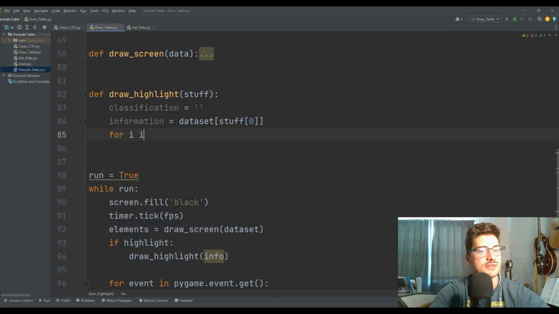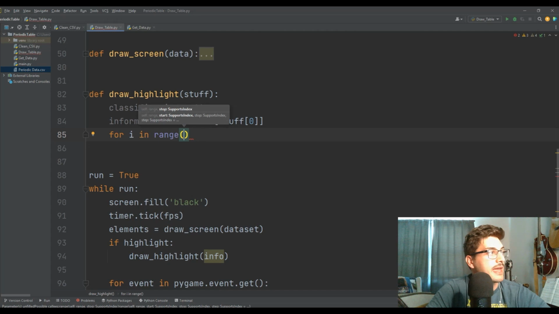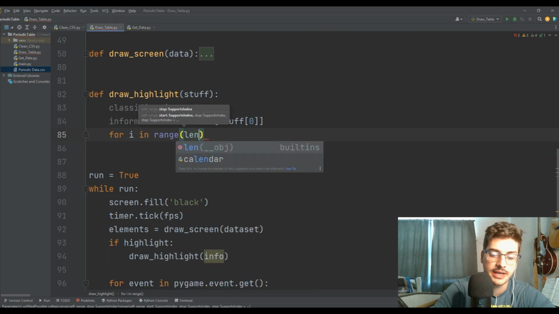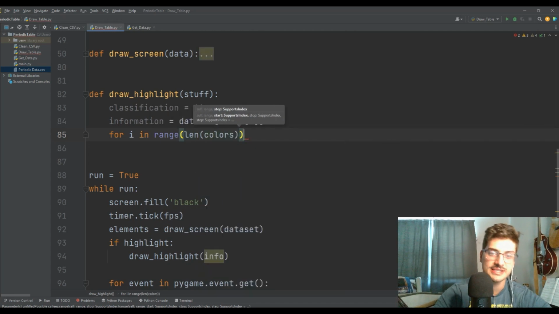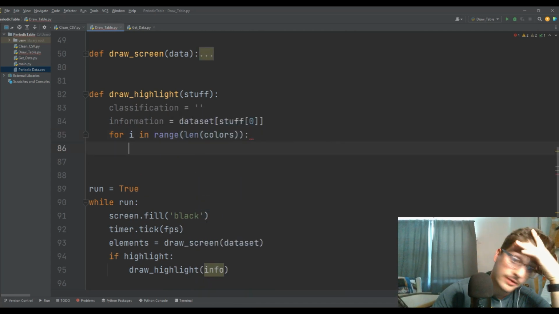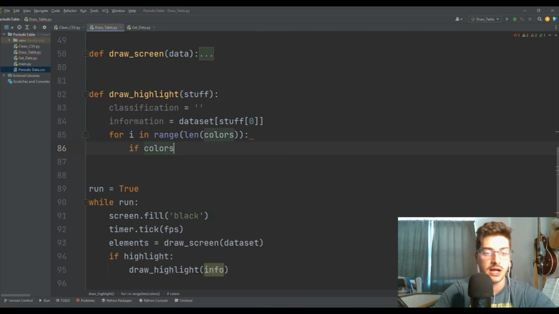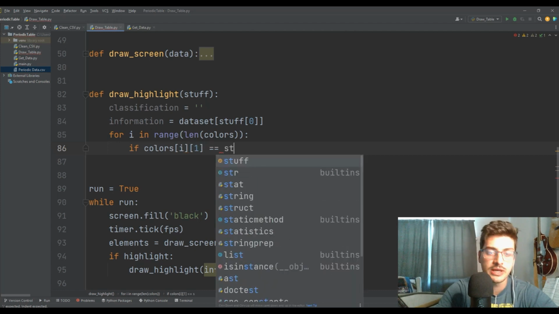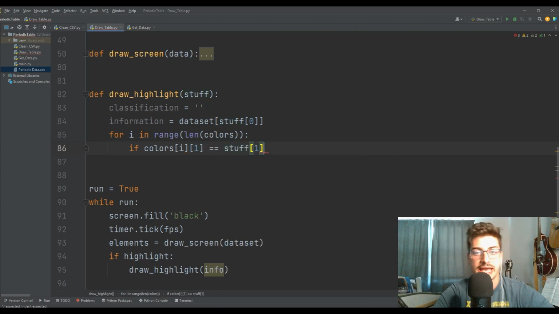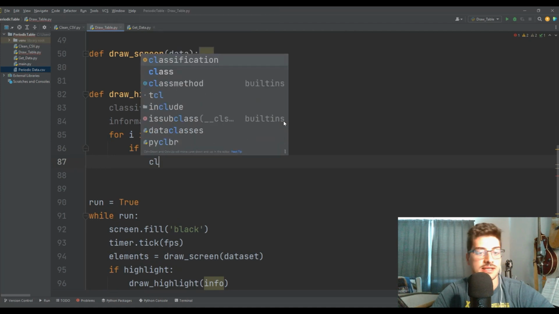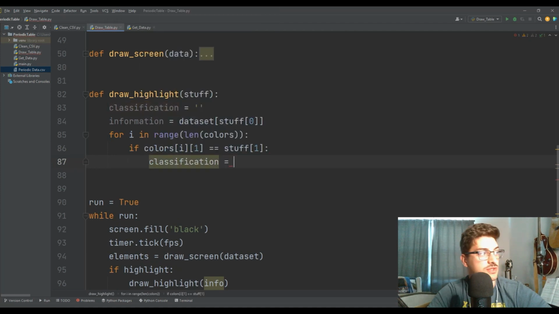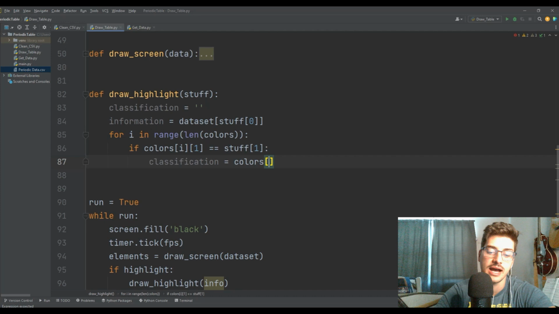And then what we'll do is we'll say for I in range, length of colors. Okay. For I in range length of colors. So this might seem a little bit backwards because we already looked its classification up once. But we'll say if the color that I'm passing in here, I, is equal to the color that it's being drawn at, then that means the classification is equal to colors at I0.